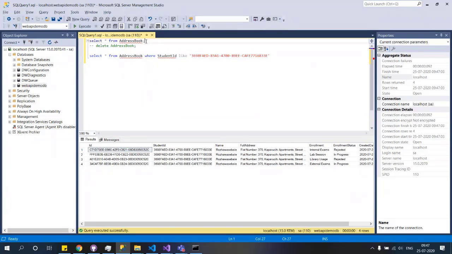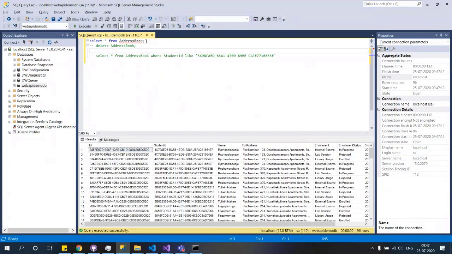So as we have seen in the previous demo, every GUID represents one student. This ID is for the server side to uniquely recognize each and every row, but we are more concerned about this ID which is unique for each and every student.